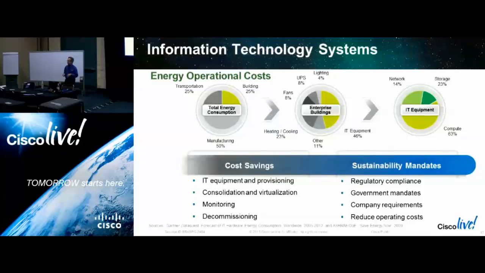So let's dig into the IT gear, the servers first. Of all the energy consumers in a data hall, if you think your PUE is just average, 1.6, 1.8, whatever, your IT gear is going to consume 40 to 45% of the energy coming in. And of that, the vast majority is going to the servers. So we'll deal with the servers first. We'll get to the storage and we'll get to the network stuff as well.